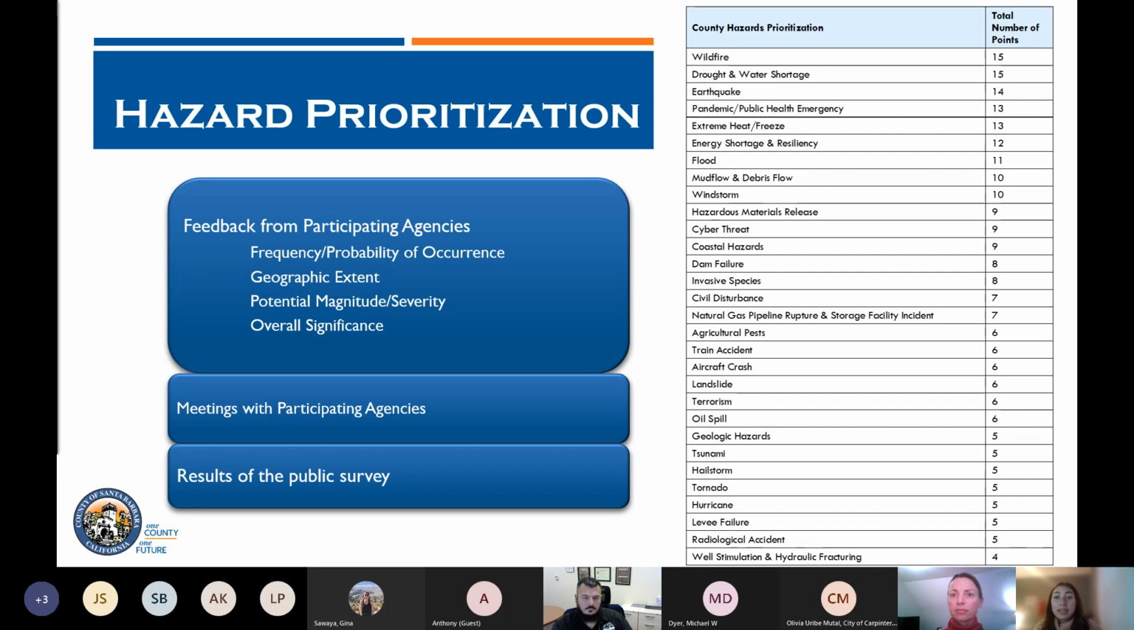All right. In this 2022 update, you'll see that mud flow and debris flow, coastal hazards, and pandemic ranked a lot higher in priority than they were in the 2017 plan. And this is also reflected in our mitigation strategies that we'll talk about later.